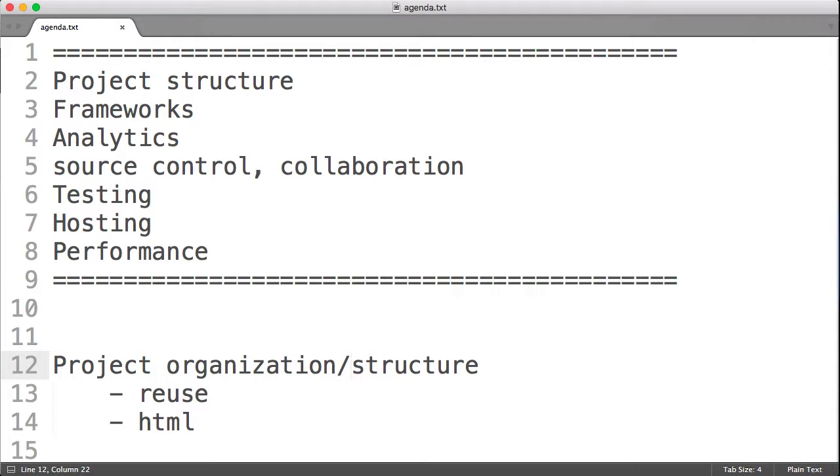This is a video for a generalized framework to display visualizations in CSS. We'll go ahead and start out with project structure, talk about frameworks, analytics, source control and collaboration, go through testing, and finally end up with hosting and performance.